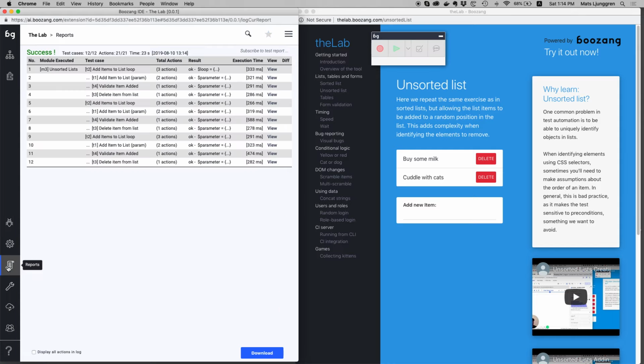So we can take a look at the report, and as you can see, here you can see that everything executed successfully. And if you want to spy into the parameter, you can just hover over this thing and you can see the different parameters that were sent in.